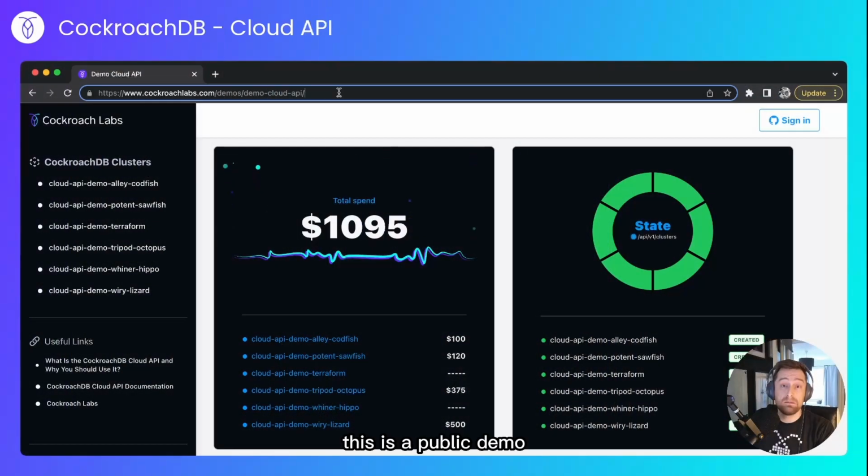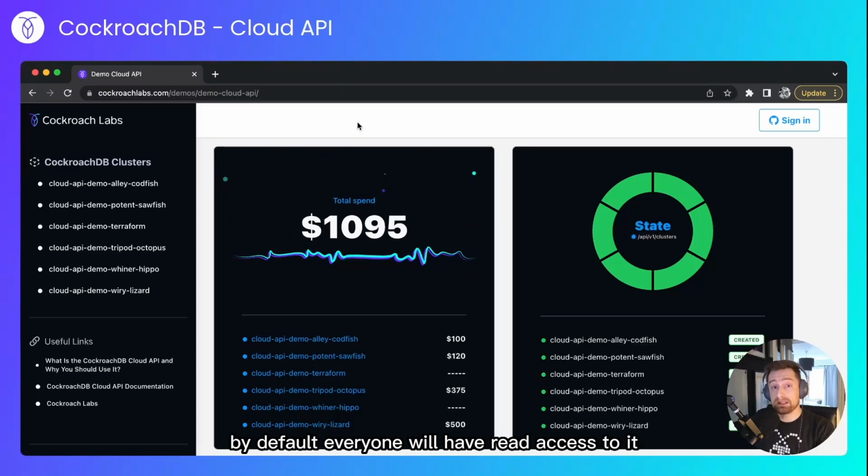This is a public demo, so you can hit the URL and access it for yourselves. By default, everyone will have read access to it. I'll show you what admin access looks like, but remember, this is just a skin on top of the API. You can build your own UIs using the Cloud API.